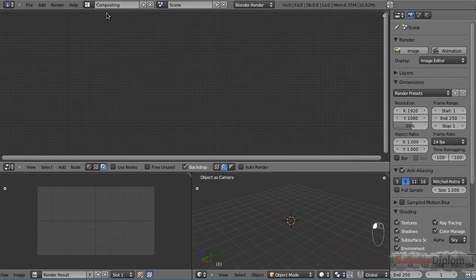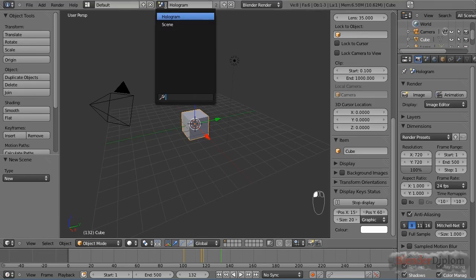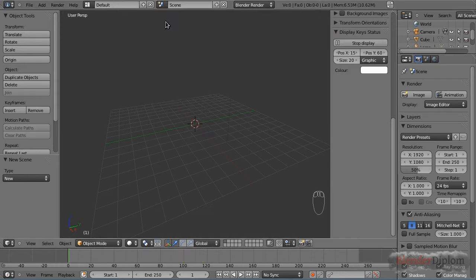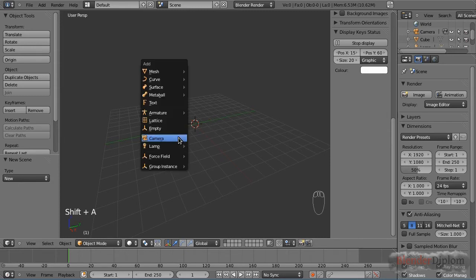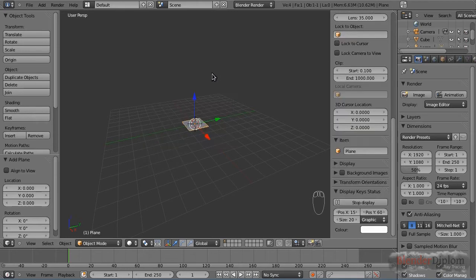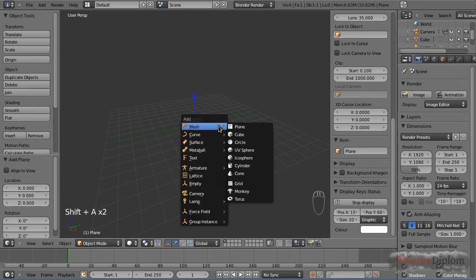Scene new. And now we're in compositing. Let's go to the default and see, we need to switch back to the newly created scene. As you can see here, there is nothing in it because it's a new scene, but that's no problem because we don't really need that much. Let's first add a simple plane as a ground, and now let's add a circle.